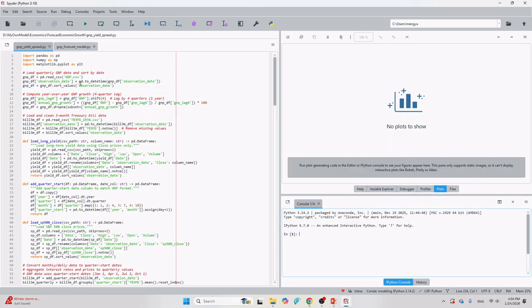Now let's calculate all those yield spreads. First, I will load the data. Then I will compute year-over-year GNP growth, and I will load and clean the 3 month treasury bill data.